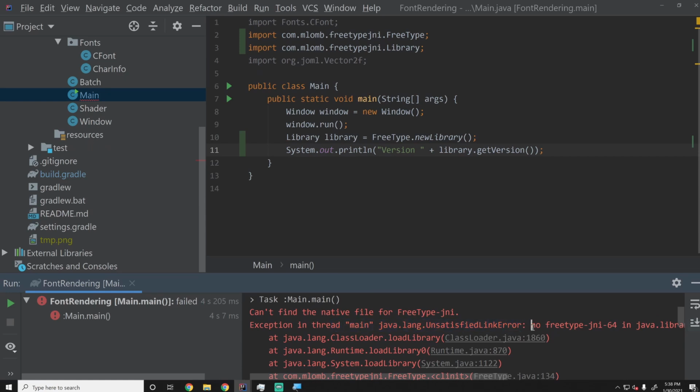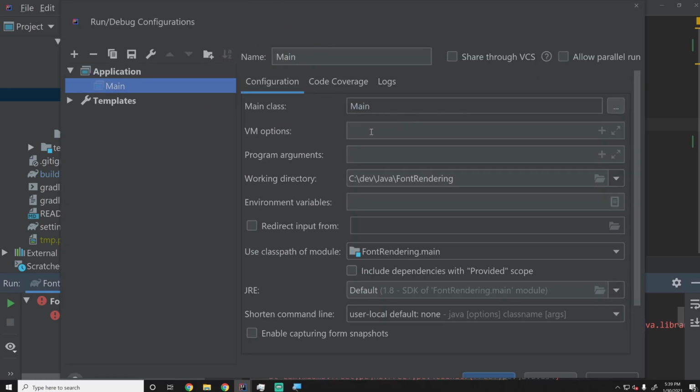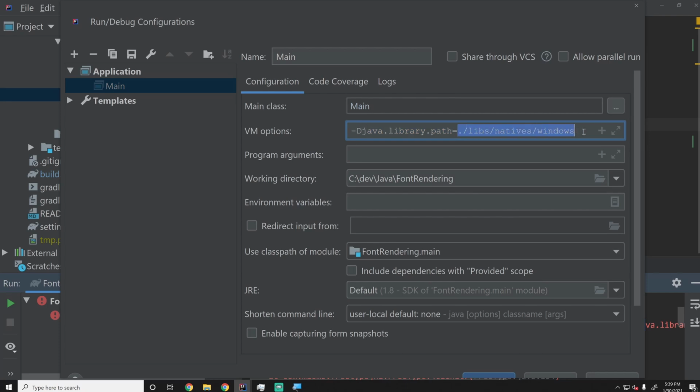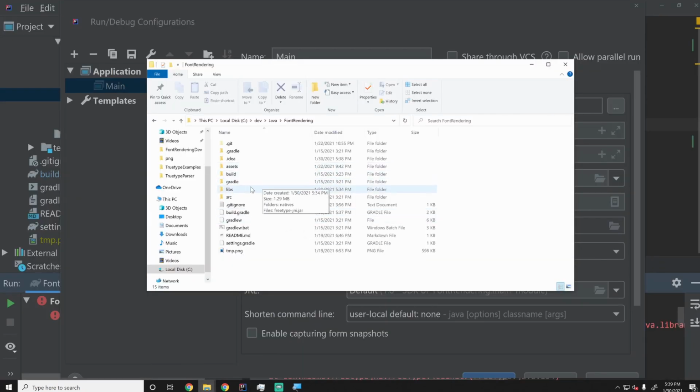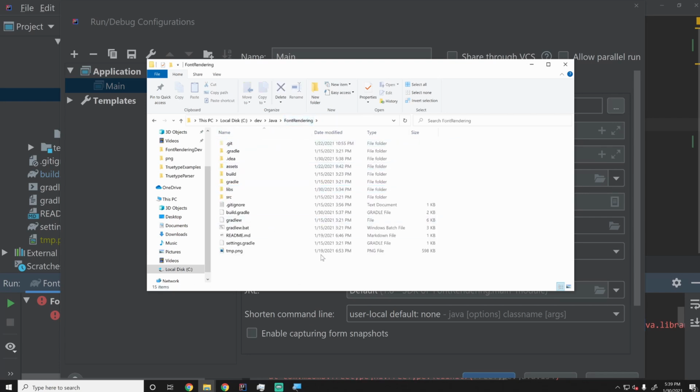It says UnsatisfiedLinkError, no FreeType-JNI-64 in java.library.path. So basically what we have to do is add our path to here. And the way we can do that is if we just go up to Run and then Edit Run Configurations, or Edit Configurations. And then if you go into the VM options and type in -Djava.library.path equals, remember no spaces, /libs/natives/windows. What this will do is it says, hey, Java compiler, just remember we also have natives or DLLs inside of this path here. And then it'll look for any DLLs inside of this path, as well as other paths that it has.